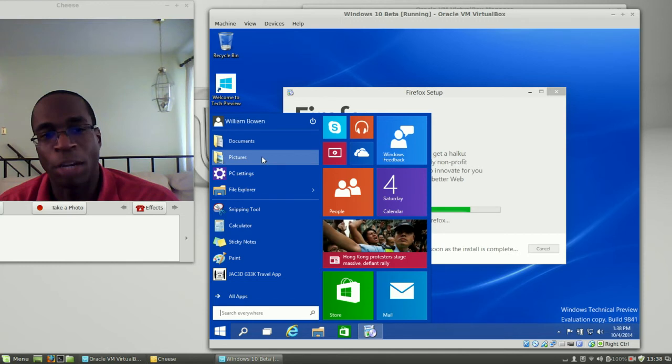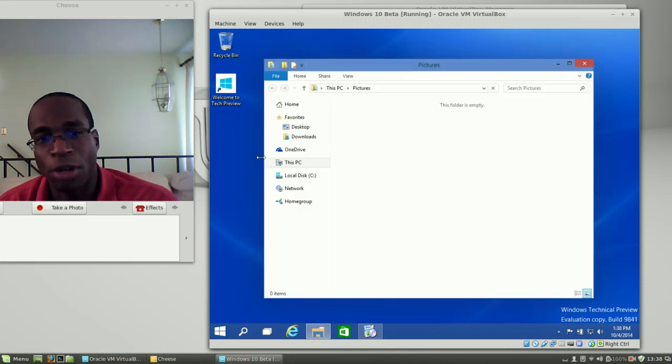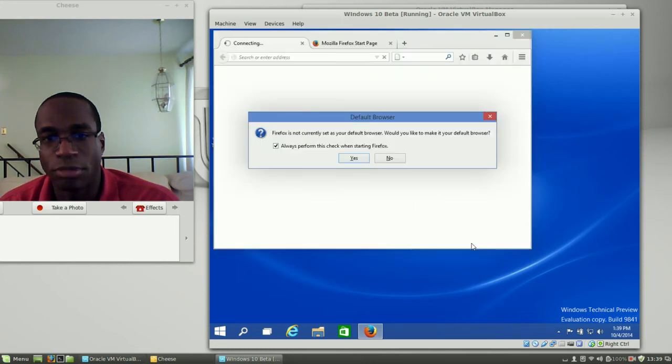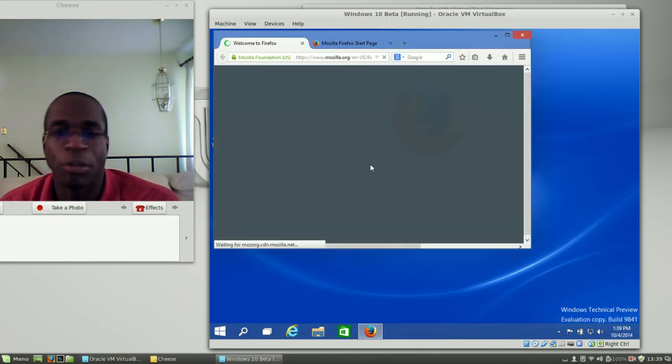But as you can see, other than that, everything else is the same as it does with any version of Windows. So I go to Pictures, show the photos on this hard drive. File Explorer. And now it's just empty because it's a fresh installation. So yep, everything like it normally does since Windows 95. Firefox is finished installing, so I'll say next, next, next. Everything's on default and hit finish. Yes, this is my default browser. And click that to make sure it stays your default.